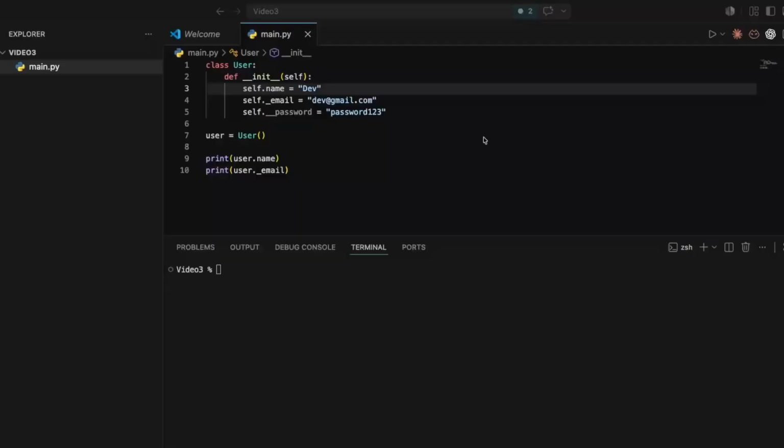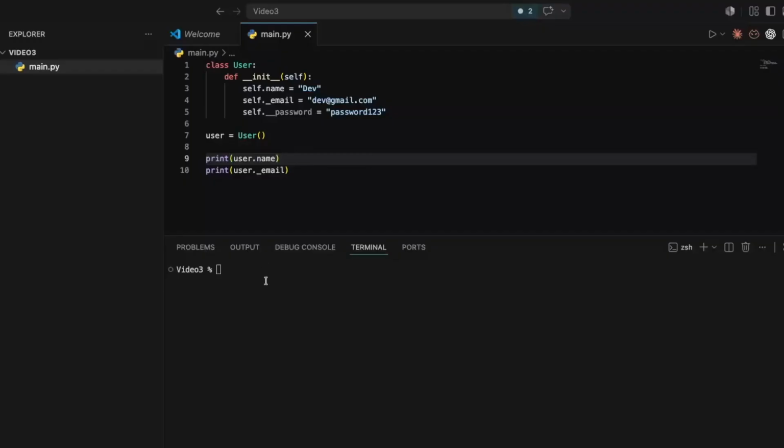Now here, we have a user class where name is a public attribute, email is a protected attribute, and password is a private attribute. Email has one underscore before it and password has two underscores before it. Now if we print user.name and user.email and run this code in main.py, you can see Dave and dave@gmail.com have been printed. Notice that both public and protected attributes can be accessed directly.